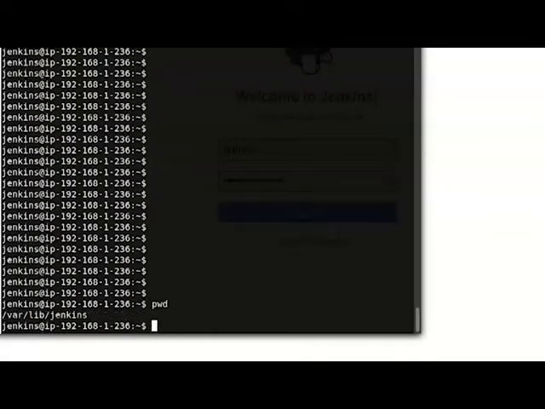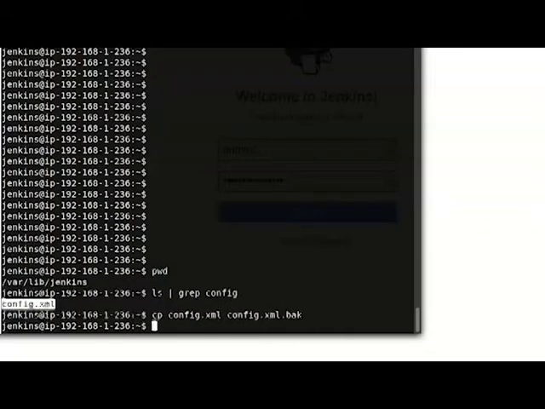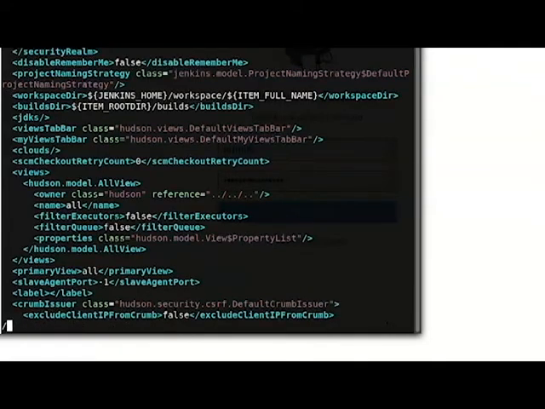I am in the Jenkins directory basically, and if I ls and grep for config, there's going to be this file called config.xml. I'm going to copy that to a new file as a backup, and I'm going to vim the config.xml file and look for security with a capital S, and there it is. What I want to do is change the true to false and save the changes. I'm using Vim.